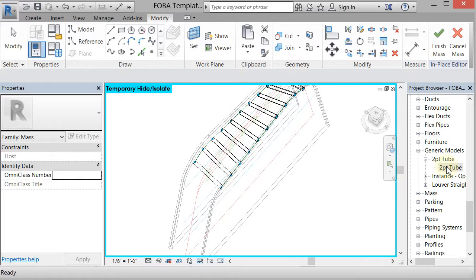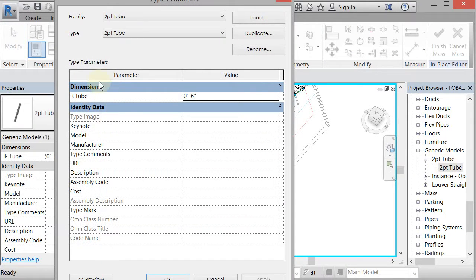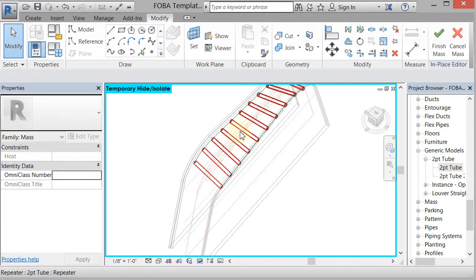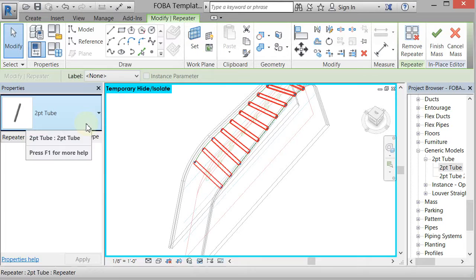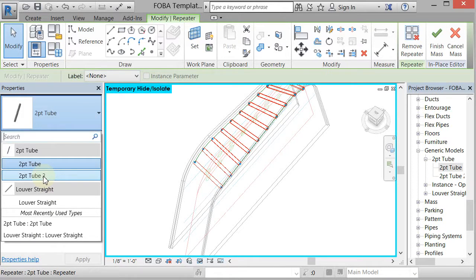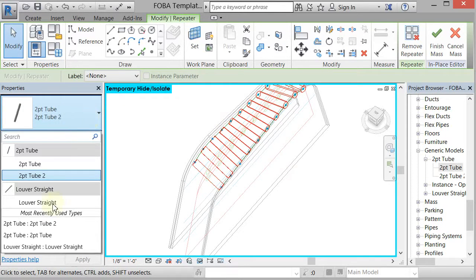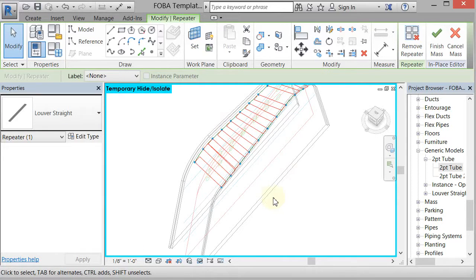So I'm going to come over here to my generic models and double click on 2.2. And it's going to give me the parameters that I put on that adaptive family. And I'll duplicate 2.2. And I'll set it to 1 foot, the radius of that circle. And then if I come in here, I need to pick it. And then I can come down and flip it out, so 2.22, and it'll now put the larger ones in there. Or I can pick this, and I can go to the louver straight, and it'll put louvers in there for me, right?